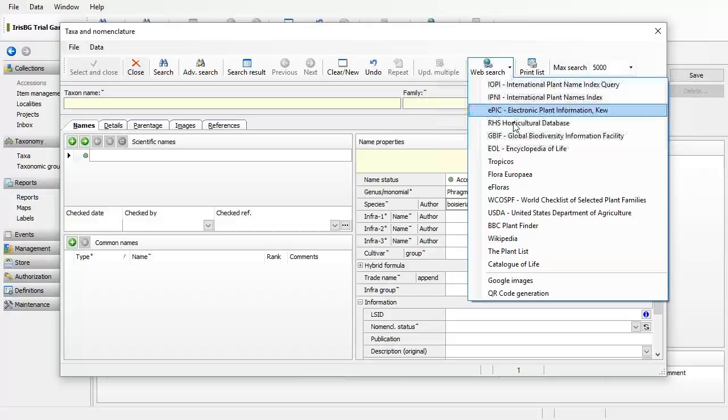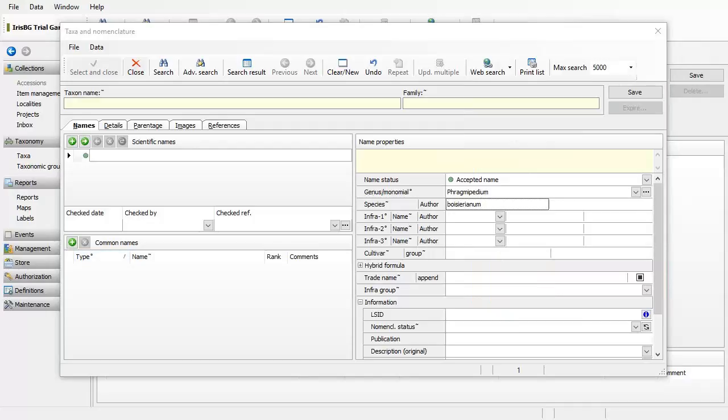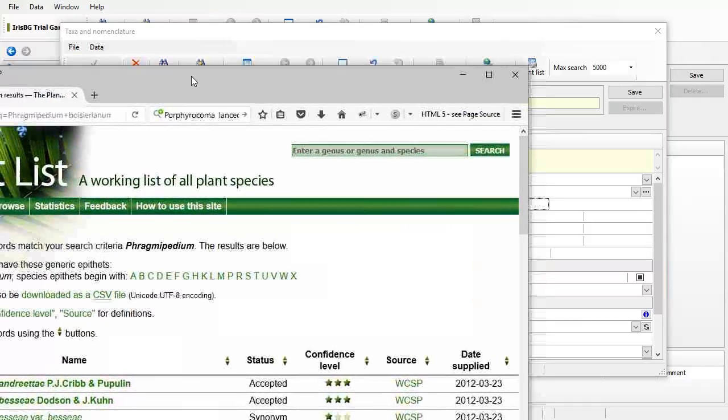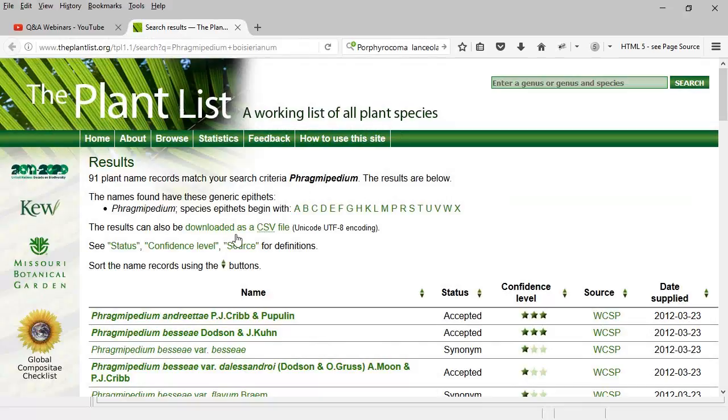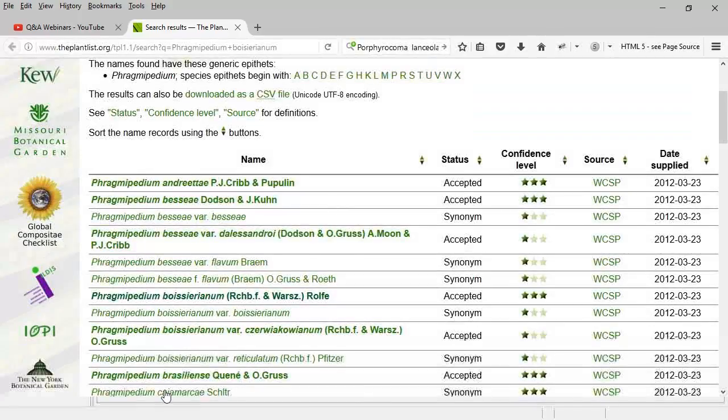So let's say I want to do the plant list now. So I'm going to click on that. It came up on a different page here. So you see here now the plant list said it didn't find the Becerradium I had, but it found the genus. And then here I can see, oh, it's a different spelling. It's Boiserianium, and so it's not the same as I had.